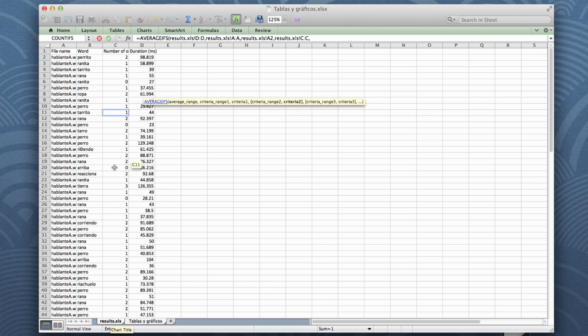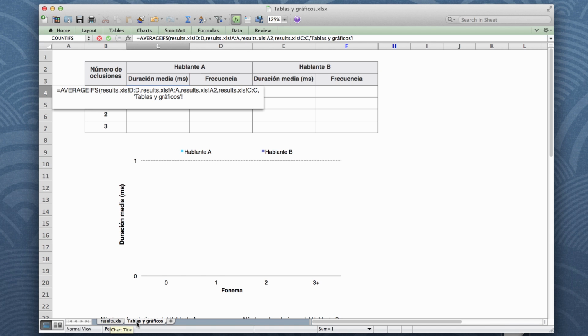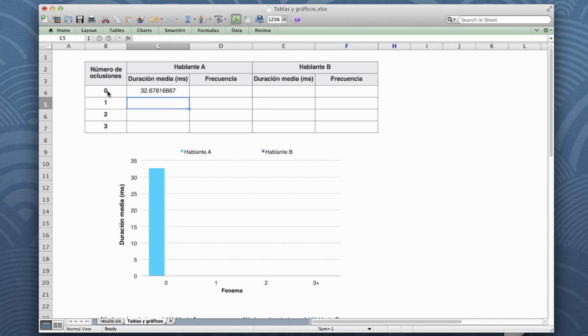I go back to Tablas y Gráficos by clicking on the bottom of the window. And now I'd like to click on the cell with the value 0, but it's hidden behind this formula box, so I will manually enter the cell number. I can see that it is in column B and in row 4, so I will type B4. I'll close the parentheses and press Enter.